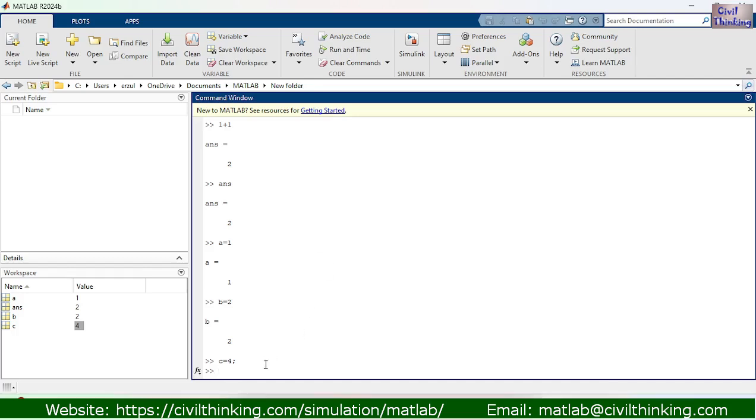Now if I want to clear the screen, I will write clc and press enter. It will clear the screen, but the variables are still here. If I write a and press enter, you will see a is 1. If I write ans, it is 2. Why? Because the variables are already created and they are not cleared yet.